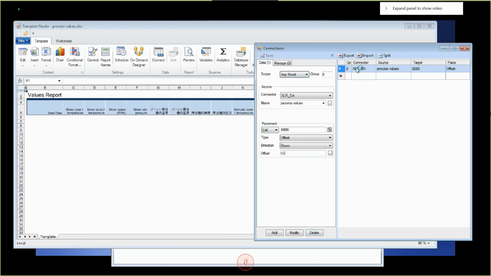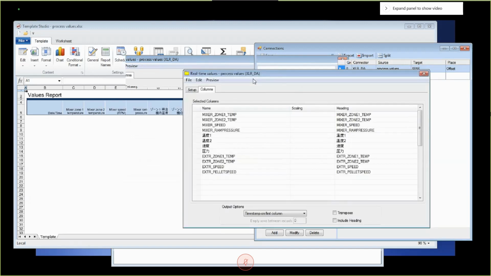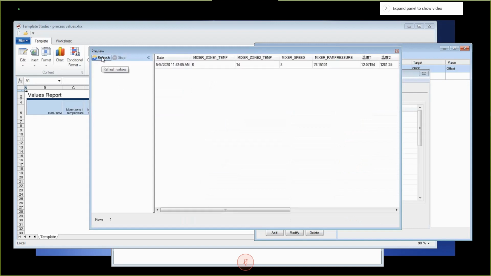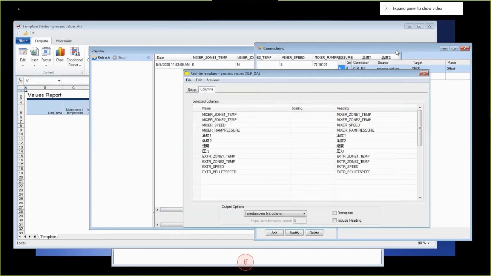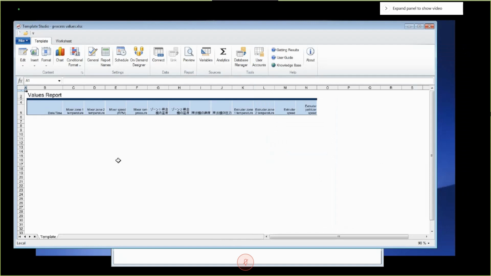If I double click into here, I can actually see my tags. If I wanted to change, I could change things here. Another nice little feature of this is it has a quick preview button if I wanted to see a quick dash of the values that are currently in my process. So I haven't really changed anything. I'm just explaining to you the elements of this report.